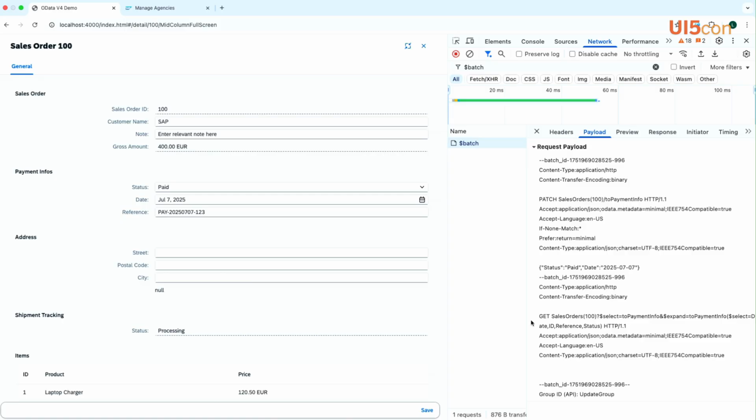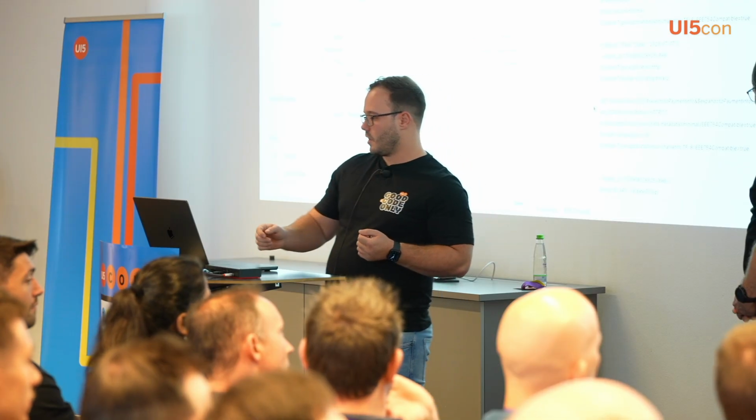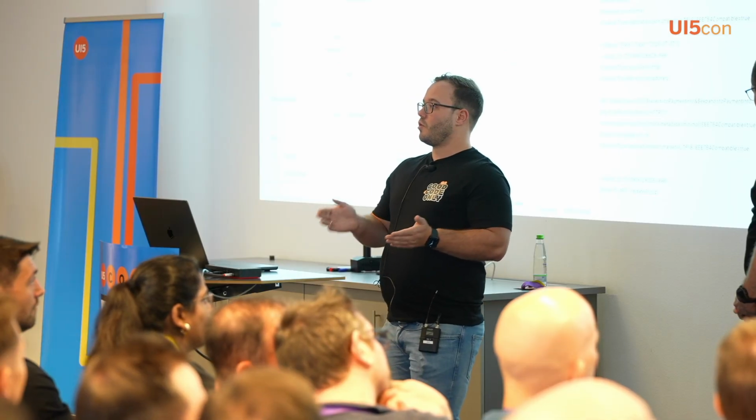Additionally to that, you can see that there is a second request within this batch. So you see there is a GET request for refreshing the currently created payment instance. This is on the one hand for getting the key properties of the new entity, and on the other hand, we simply want to reload it. So you can see the backend has created a payment reference for this payment info, and this is, of course, directly shown in the UI.